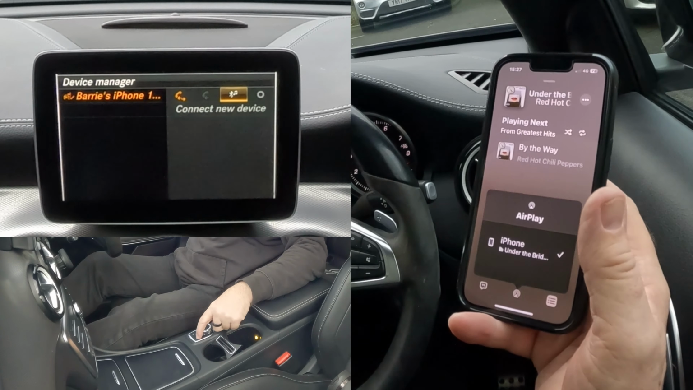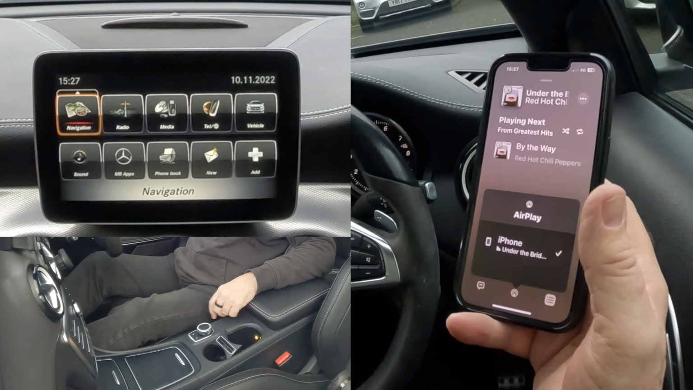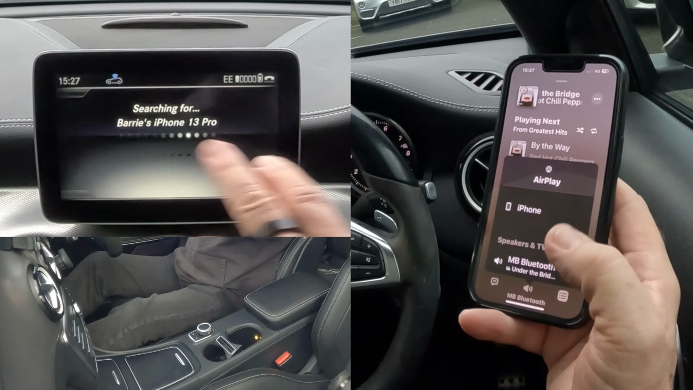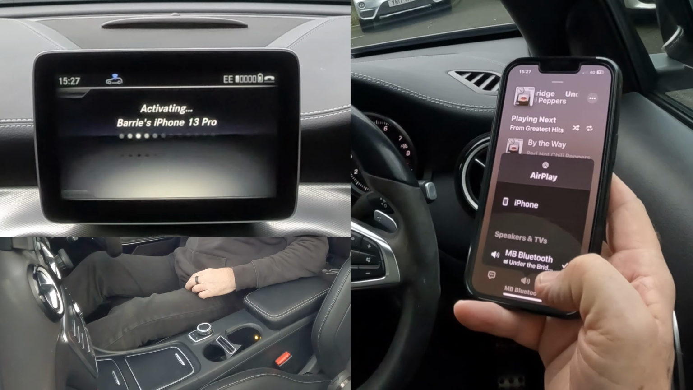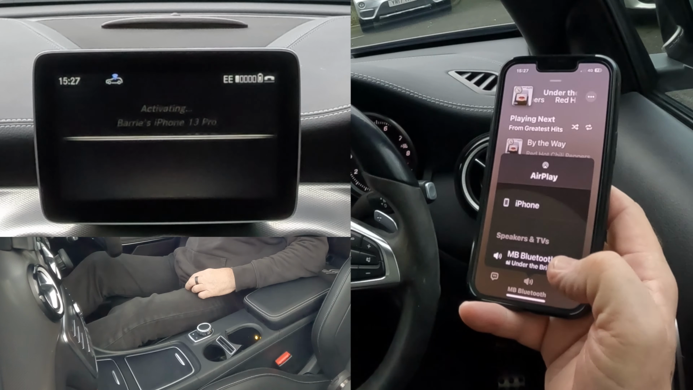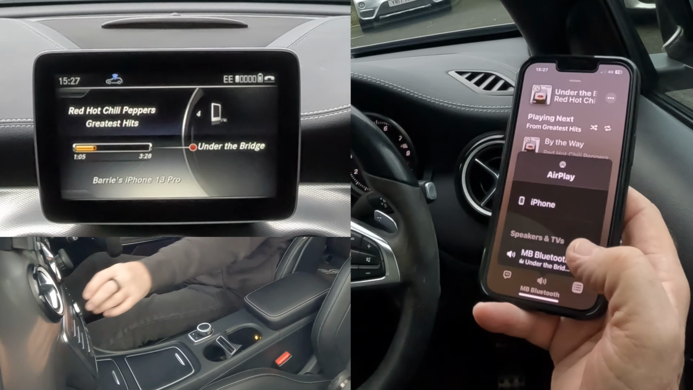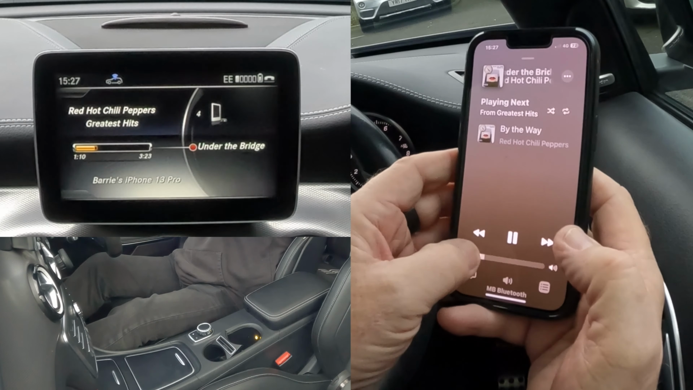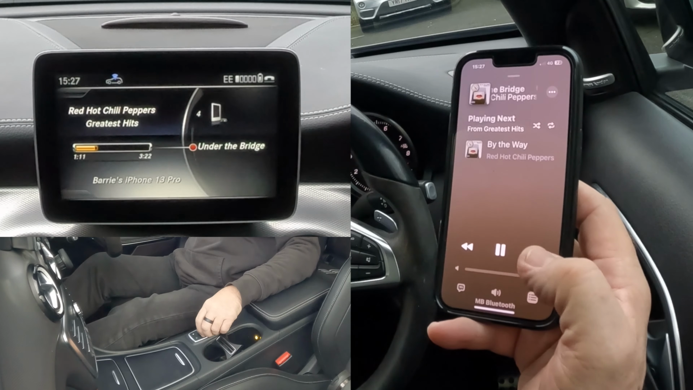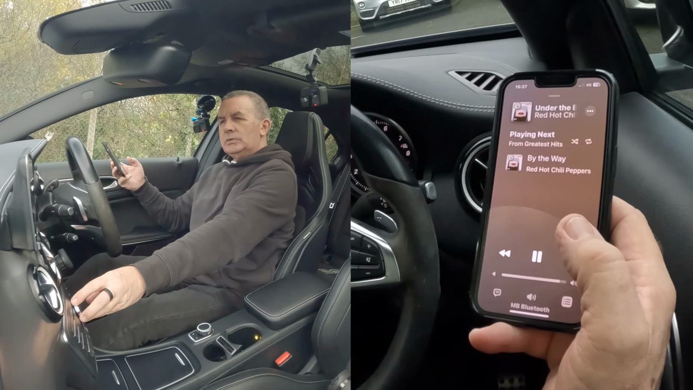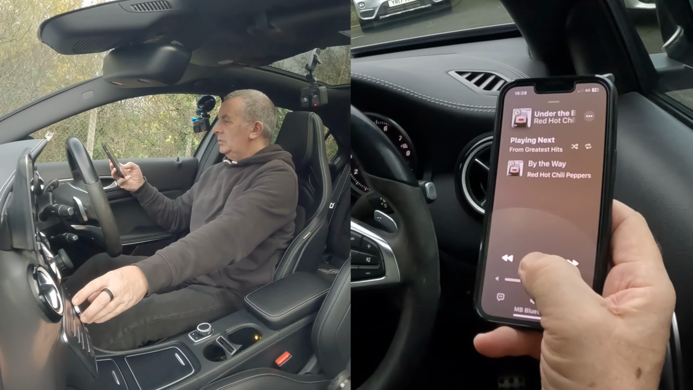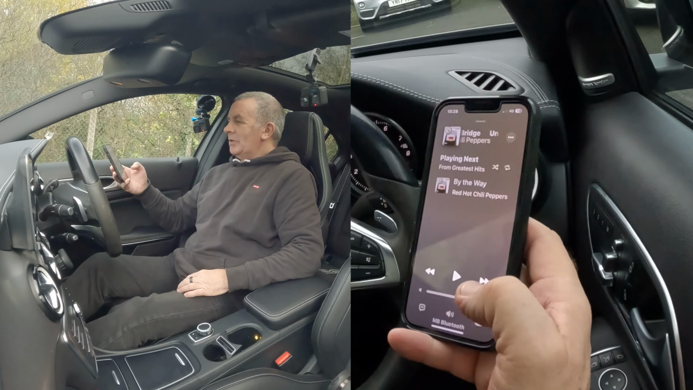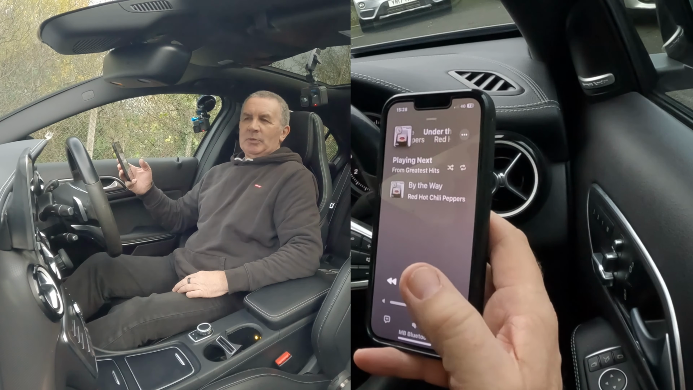If we click on the menu, we go to media, click on media, there you go, Mercedes Benz Bluetooth. So it's now showing a tick. I'm going to turn it down, go back to the record, turn that down, and then when I turn this up again, that's enough. You'll know what that is straight away. That's how you play music.